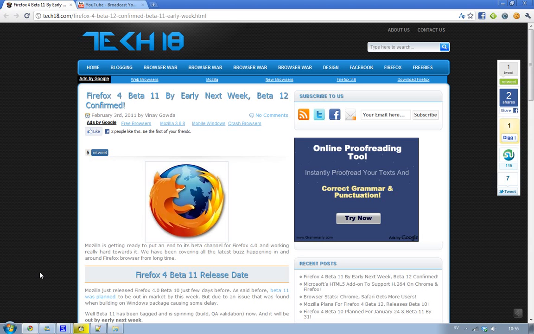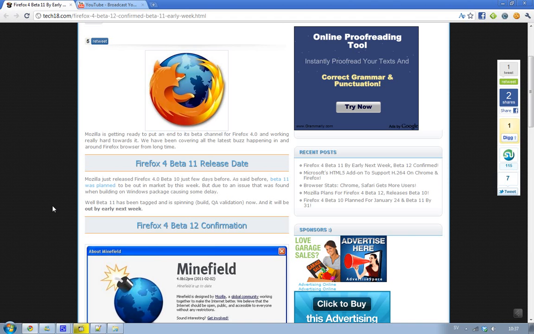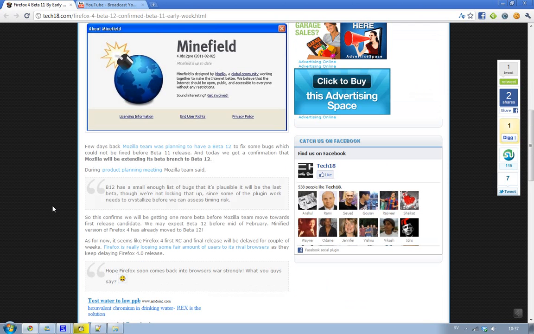So this new beta 11 is going to be out early next week, which is kind of awesome. And then we will have Firefox 4 beta 12, because there are some bugs that they couldn't fix in the beta 11 release, so they will extend the beta branch to beta 12. So we could probably see beta 12 before mid February, which is kind of sweet.